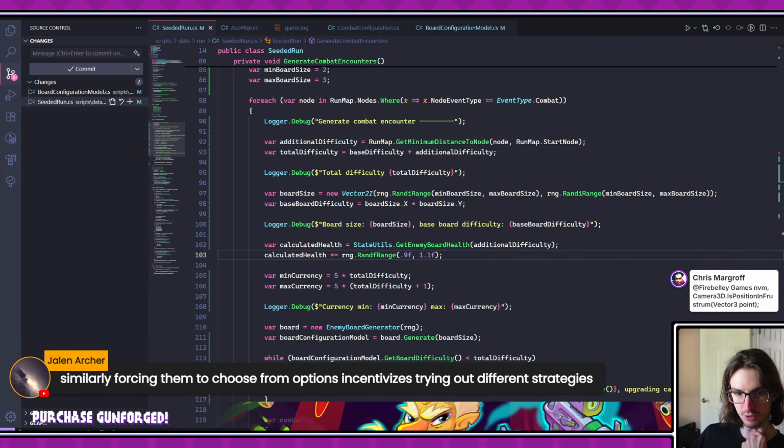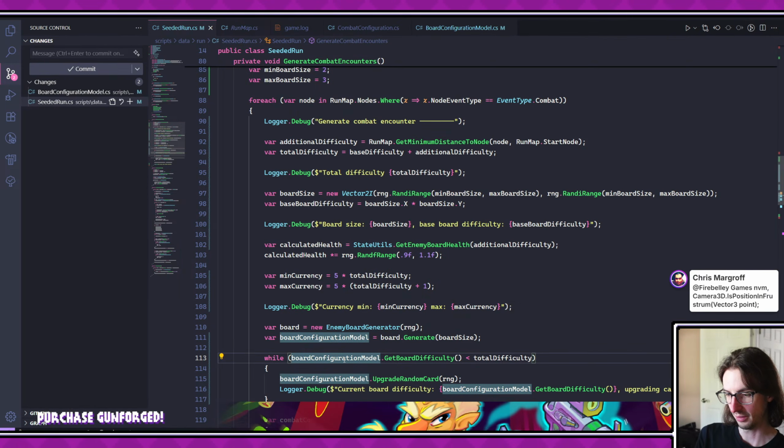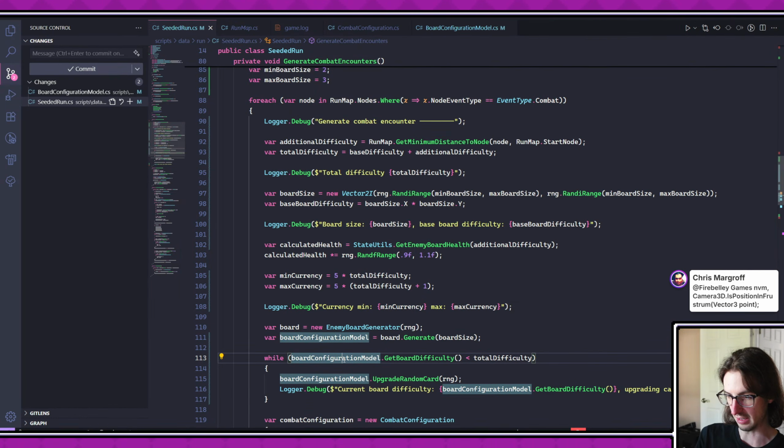Forcing them to choose from options incentivizes trying out different strategies. Right, yeah. We'll have to see. A lot of this is just speculation until it actually gets into the hands of players. So I'm not particularly committed to any idea.